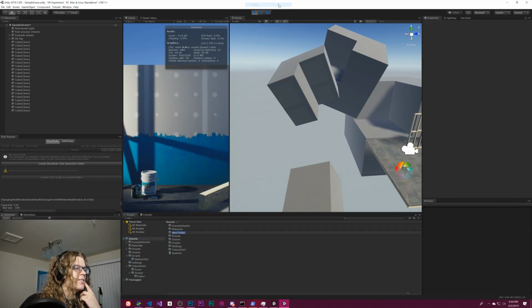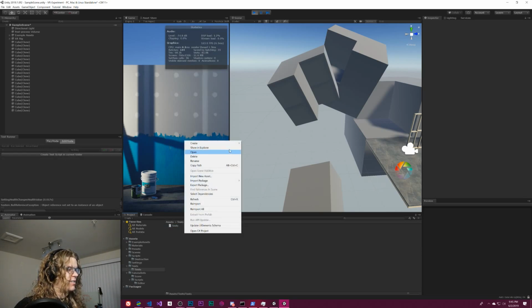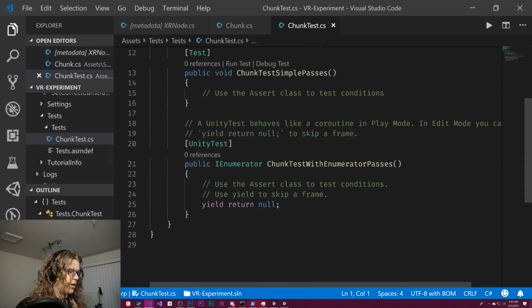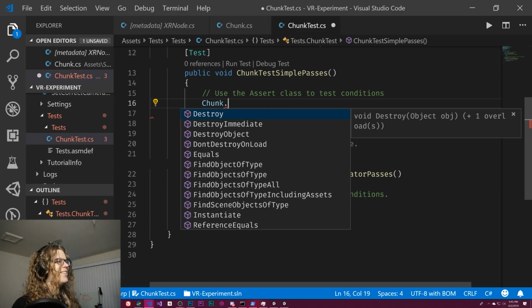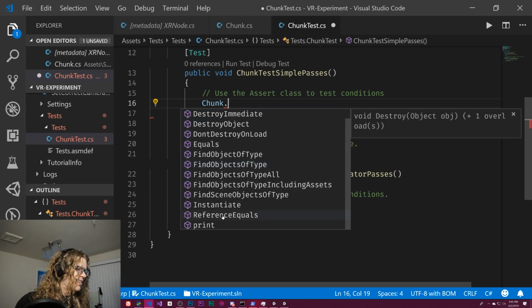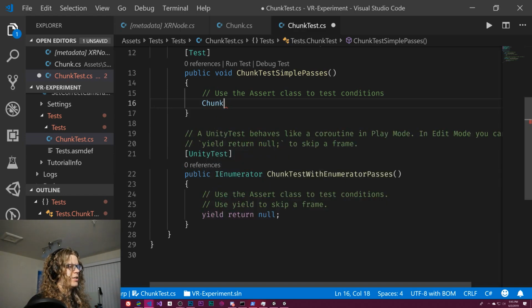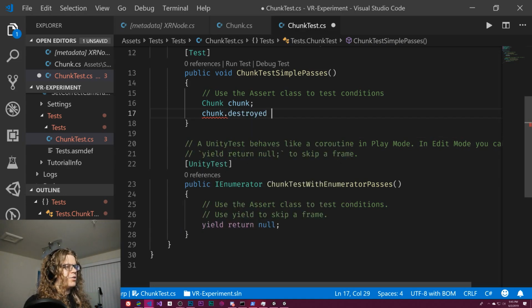Like, maybe I can just do tests. Create edit mode test assembly. Sure, tests.tests. And let's create a test script. Test, just test. Chunk test. That actually, there we go. But if I try to reference my, wait, does it work now? No way. Okay. Well, chunk, wow, chunk dot destroyed equals false.